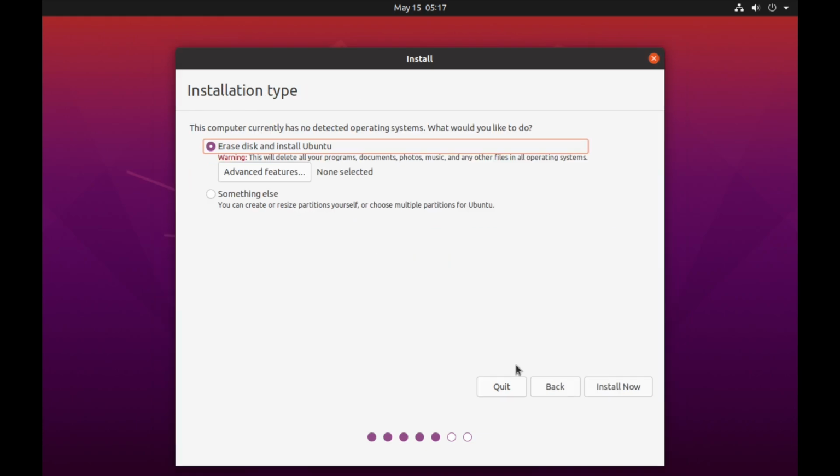So in my case, because I only have one disk, what we want to choose is erase disk and install Ubuntu. Now, we can choose to do something else where we can do it ourselves, or just have the one. In this case, we will go with just the one. So what we want to do is select install now, and then it will do again some more preparation.